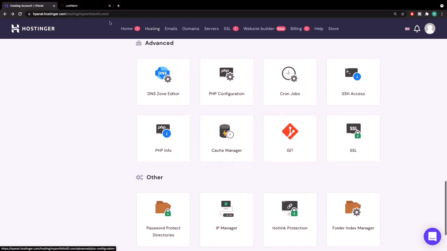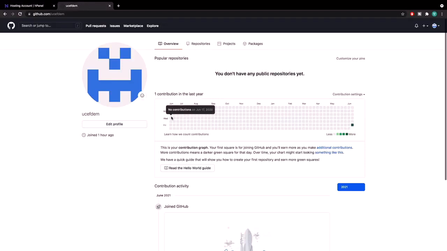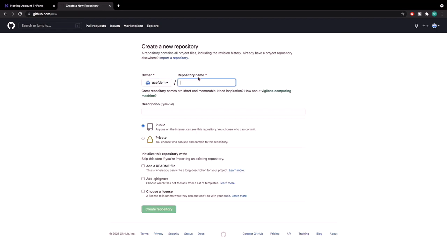So I'm going to move here to GitHub. Then we can create a new repository by clicking the plus sign, then new repository. Now in here, we're going to name this portfolio. Then you can choose whether you want it to be a public repository or a private repository. So I'm going to go with public. And finally, let's click create repository.